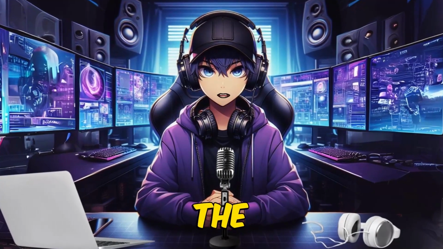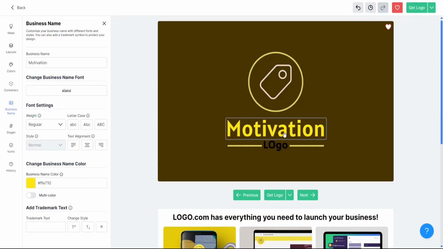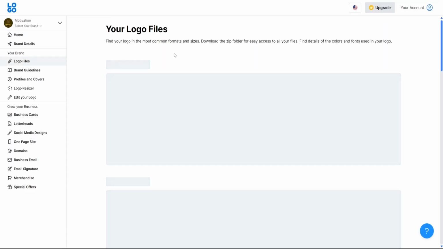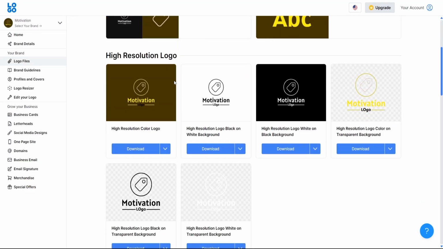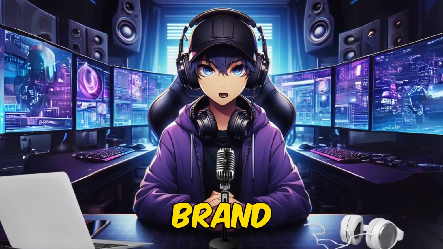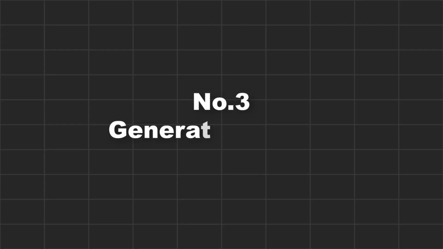Once you've inputted all the necessary details, click Next and let the AI work its magic. After the AI generates several logo options, browse the results and select the one that resonates most with you. Once you've found your favorite, save the logo to your PC, and you're one step closer to establishing a captivating brand presence on TikTok.